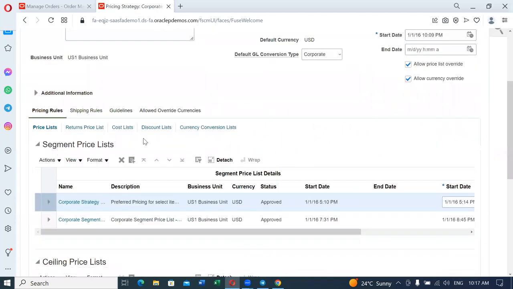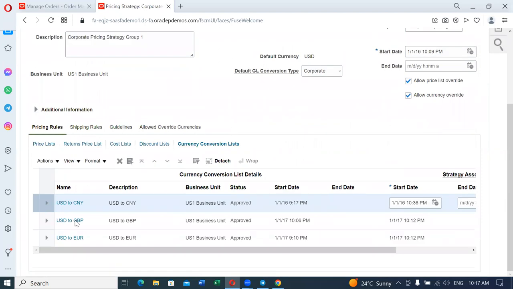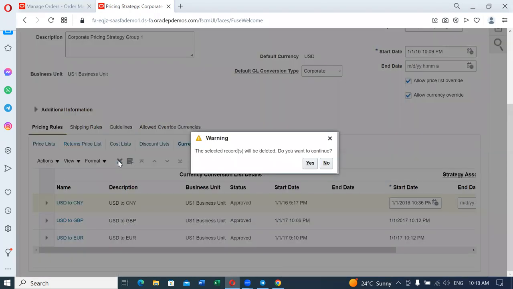I will now go to the currency conversion list. I will click on it. The Vision data is using so many, so let me delete all, so that only my list will come into picture. We can do it only one by one; I'm unable to select multiple in one go. Select it and then click on delete. We're deleting it now and click on next.